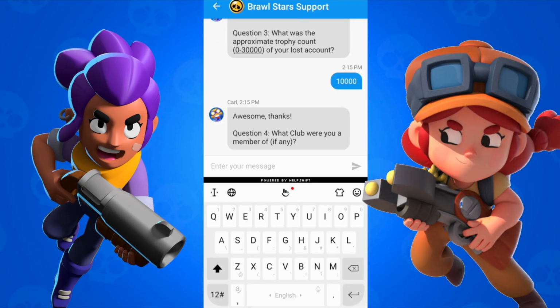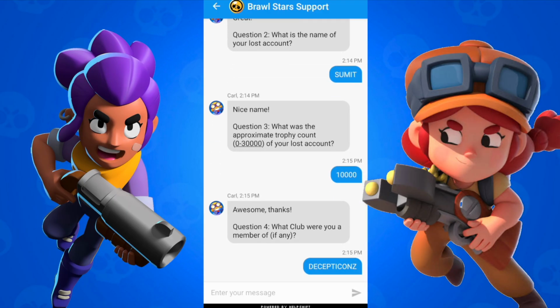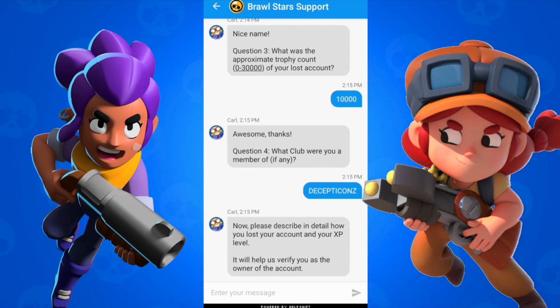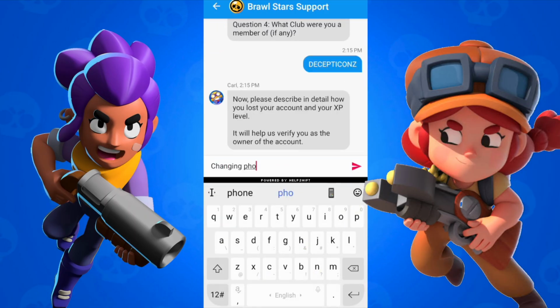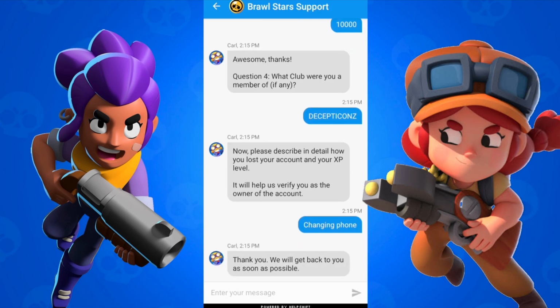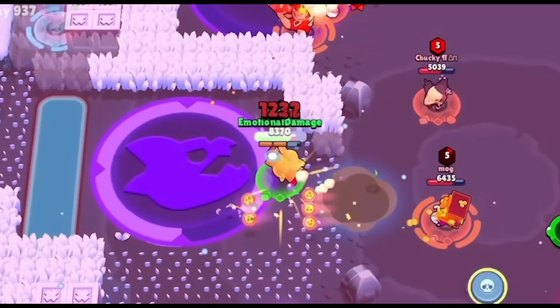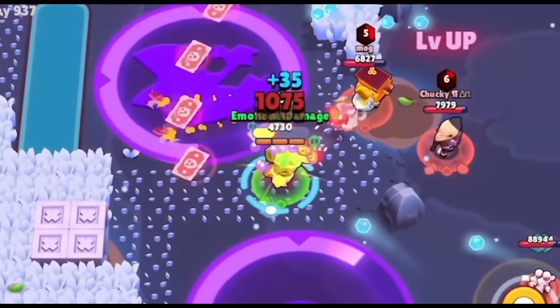Make sure you answer everything as accurately as possible because these answers help prove that the account actually belongs to you. After submitting all the information, follow any additional instructions provided by the support. If the details match, your account will most likely be recovered successfully.